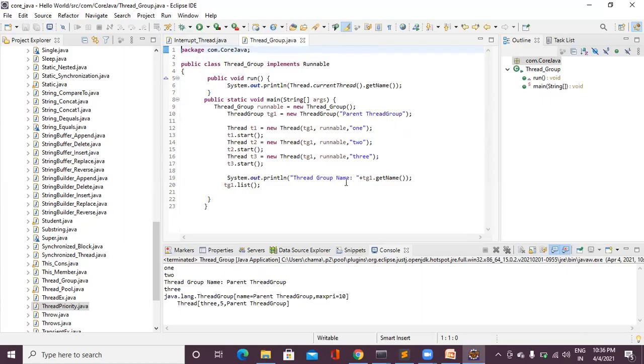See here, the first thread name is 1 and the second thread name is 2, and the third one. Here the output is 1, 2 and the thread group name. The thread group name is parent thread group. Then next the third thread is 3. This is the output of this program.